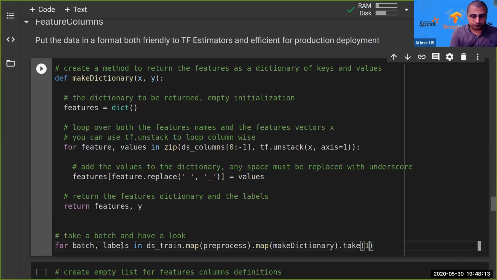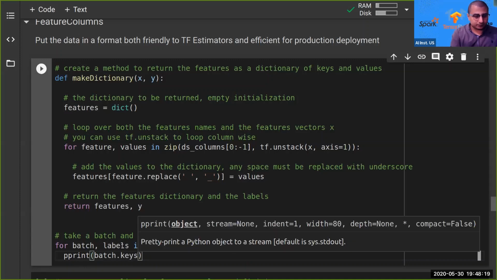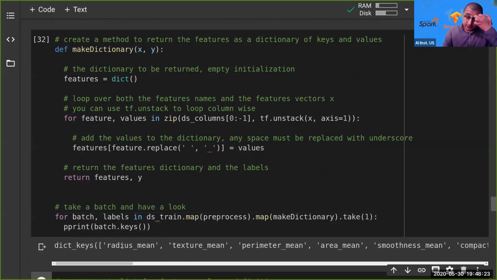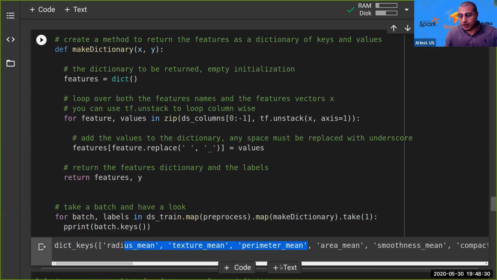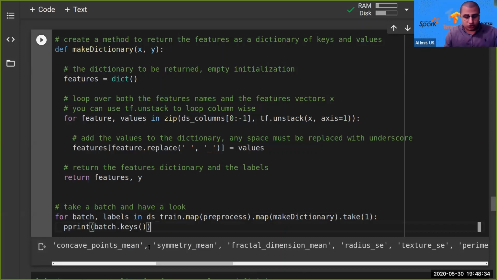Take one. And then I can do print batch.keys and print my work. Let's see how it looks. So you can see here, I've got dictionary keys, the feature names. So that's already a dictionary.